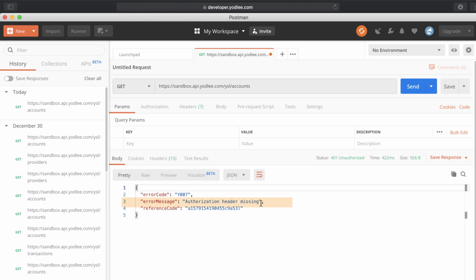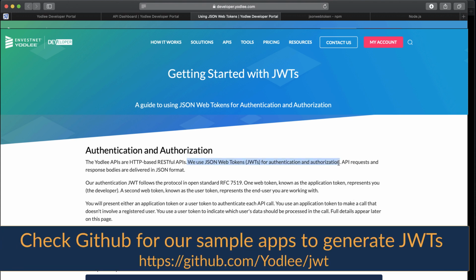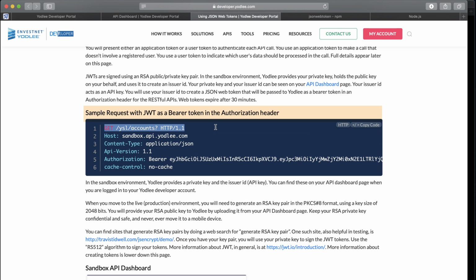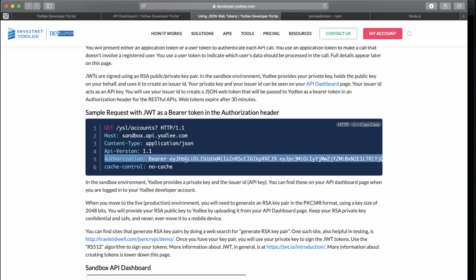In order to understand what this means, you need to go to the Getting Started with JWTs page under the Yodlee documentation. You'll see in the first paragraph that Yodlee uses JSON Web Tokens for authentication and authorization. To put this in context, below there's a more detailed sample request for get accounts. Let's scroll down. Here's the get for the accounts. We're getting accounts from the sandbox, and we have an extra header for authorization. This header is of the type bearer, with a long string next to it. This is a bearer token.